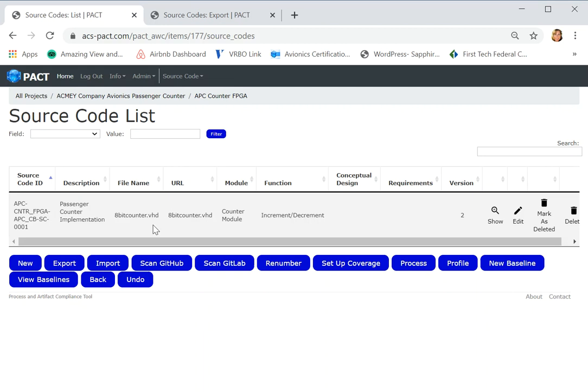Now, the source code isn't actually developed inside of the PACT environment. So what you're really doing here is describing it and pointing to those files, or telling PACT the names of the files. You can create a much tighter integration if you use GitHub or GitLab. You can actually link directly and tie PACT directly into that development repository.